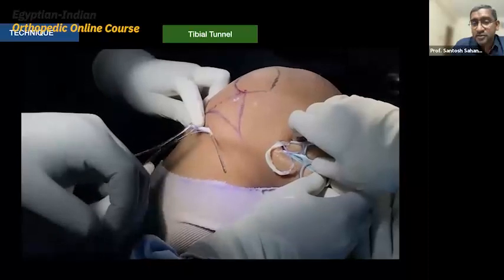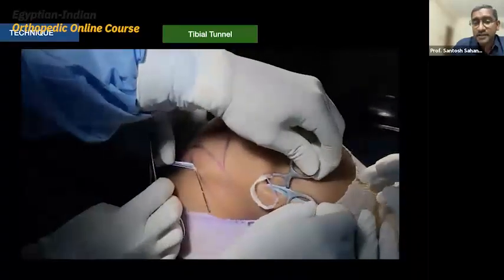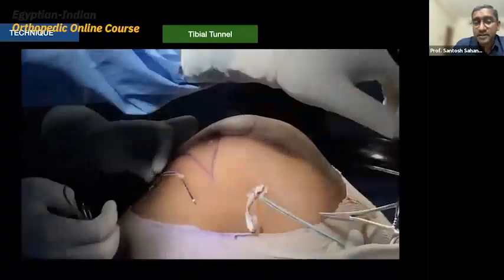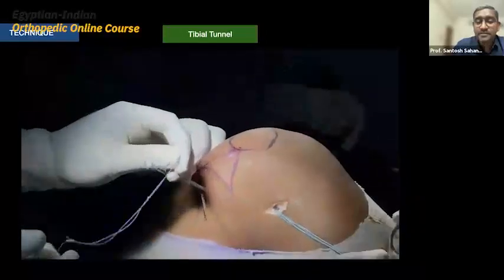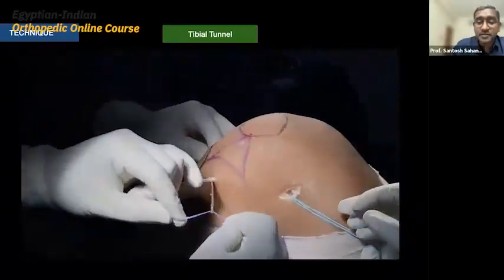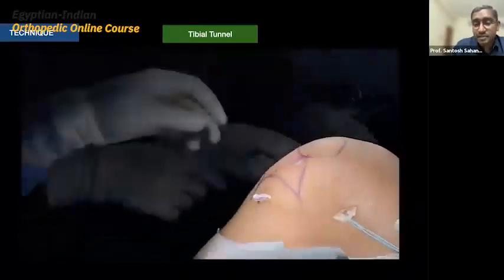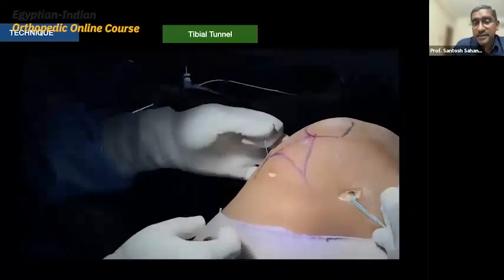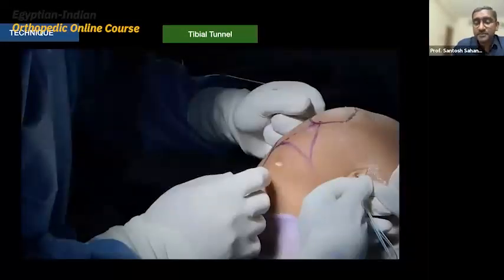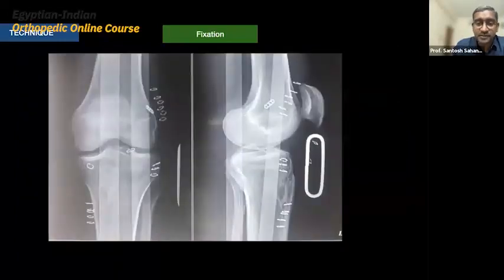And the graft is retrieved through the distal insertion, and the beath pin, which is already there, its end comes to the medial side, which is just below the ACL tibial tunnel. The graft is passed over there, and the threads are tied onto the ACL threads which are coming out of the tibial side after fixation.